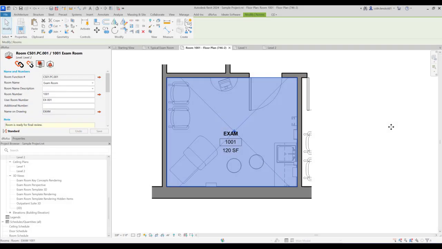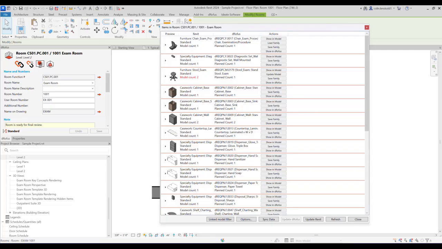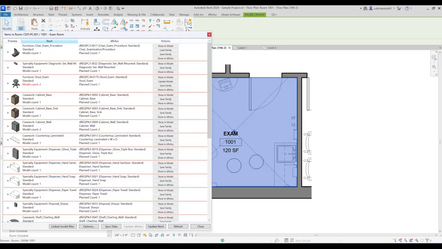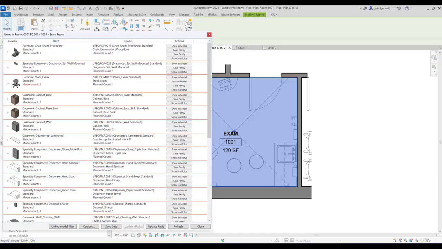In Revit, we can select a room and use dRofus to better understand what has been planned. So if I have my exam room selected and I use my Items and Rooms tool, I can see what has been planned for in dRofus and what has been modeled in Revit. For the most part, our modeled count equals our planned count, showing we are aligned between dRofus and Revit.